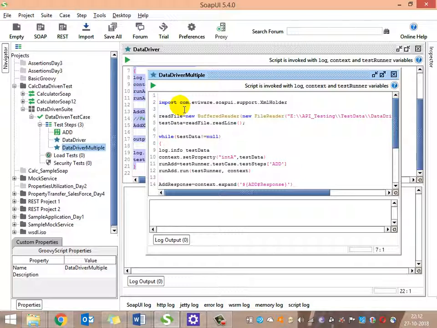So it will be coming like a string array. In the string array object we need to take it, and it will be separated by comma. So we need to use the split method and split it into 2 values. Now test data is an array.